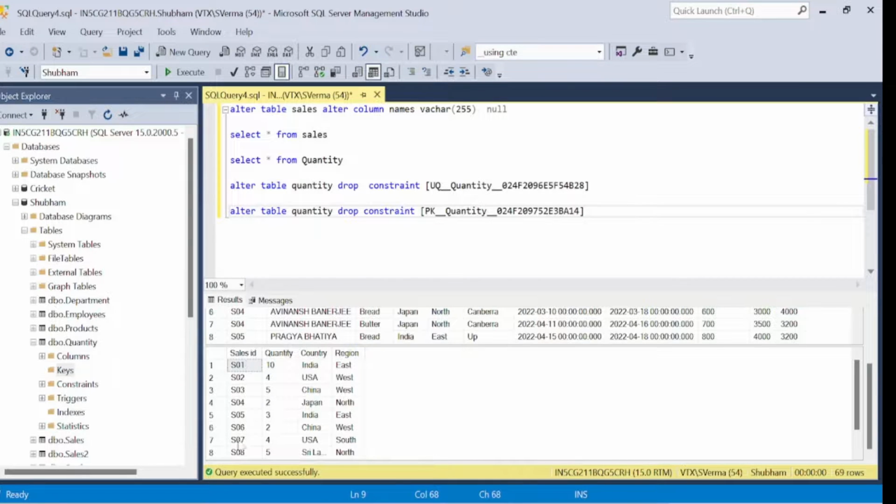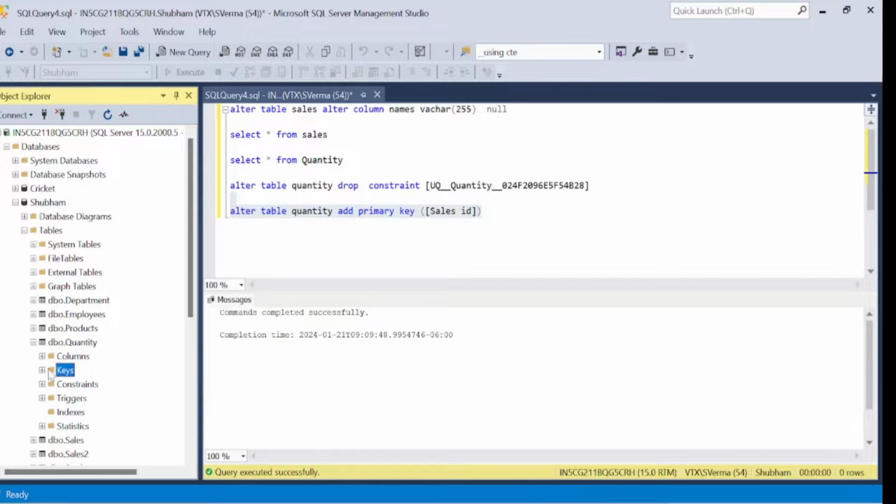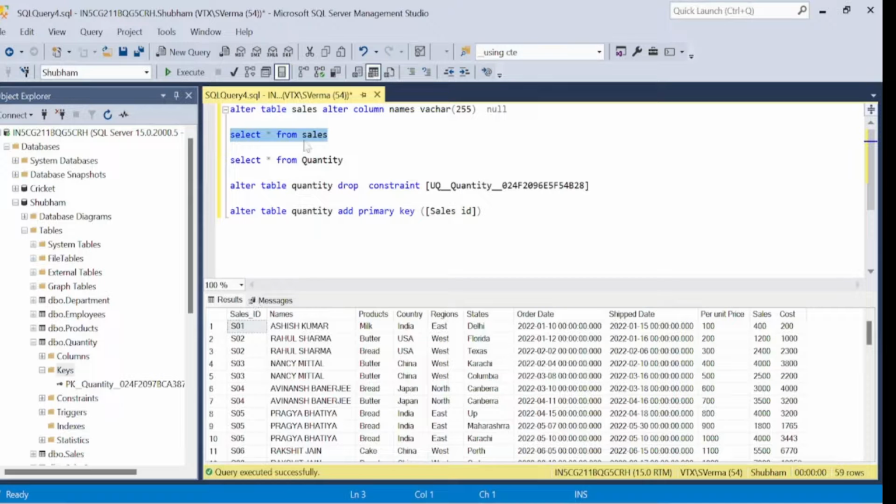So I will again mark this sales ID as a primary key first. So let me remove this query and I will use add constraint, and here I will use primary key. And simply I will write my column name, which is sales ID. And now let me execute this query again. And if I refresh this key and expand this key folder, here we can see sales ID is a primary key for this quantity table. This sales ID is a foreign key for the sales table. So how can we define this?